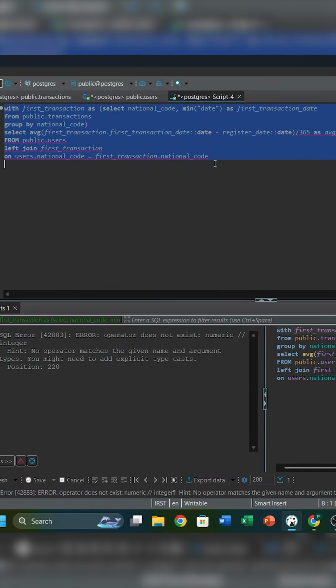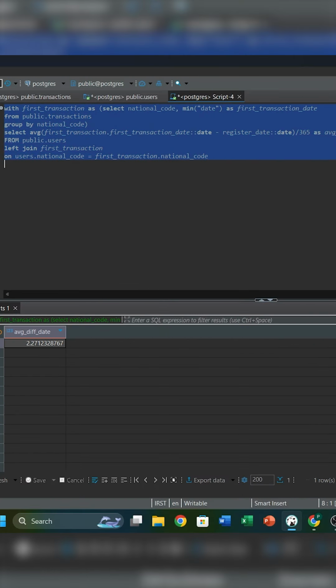We can also divide this result by 365 to approximately express the interval in years. Tell me, what is your solution?